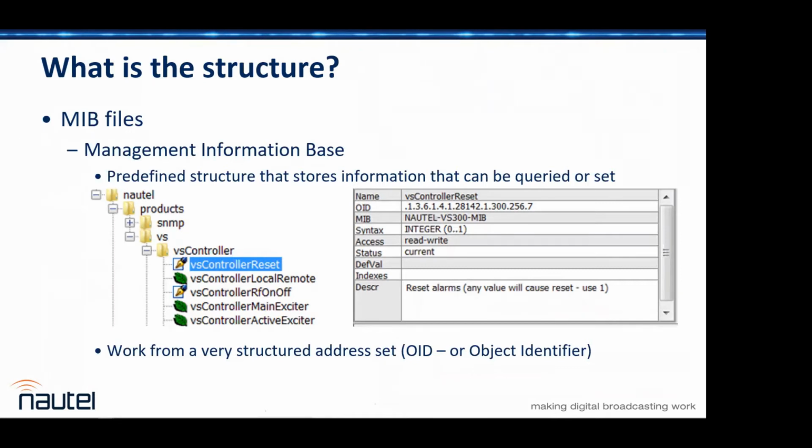So every company that has SNMP will have a registry number. You can look up exactly, from an OID, what company that is. You can sometimes break down and see what product. For us, the number 1 after the 28142, that's broadcast transmitters, because we make both broadcast, navigational, and some other things that I can't talk about. 300 is a VS300, 256 is the controller, and in this case, 7 is the reset function. So just from that string of numbers, I can tell you exactly what function on what piece of equipment from what manufacturer I'm looking at.